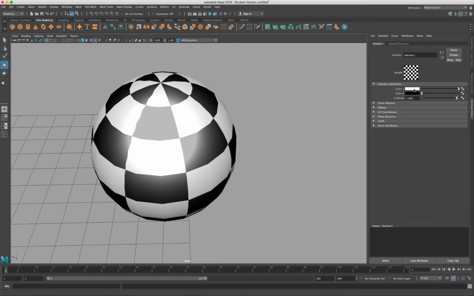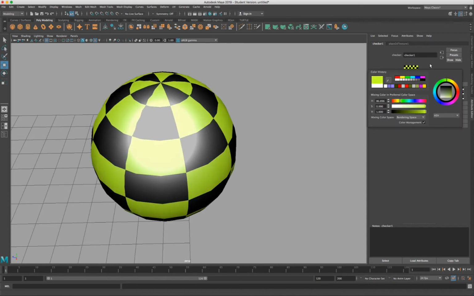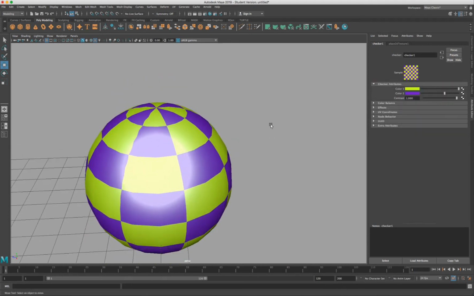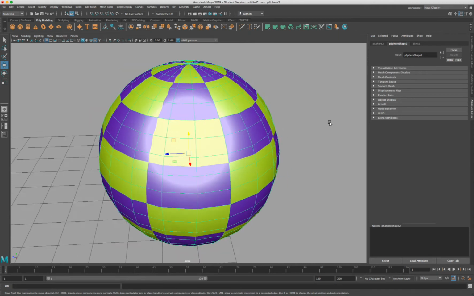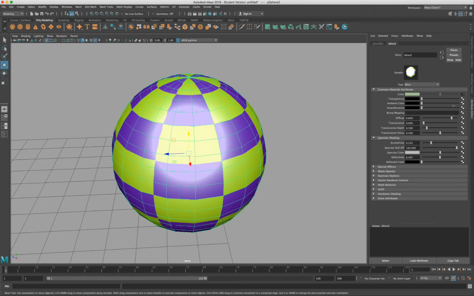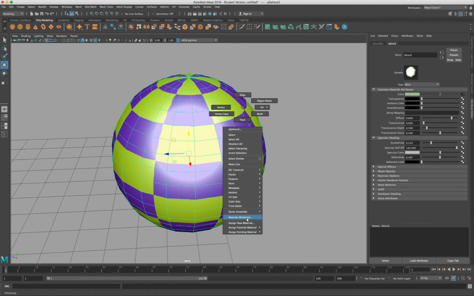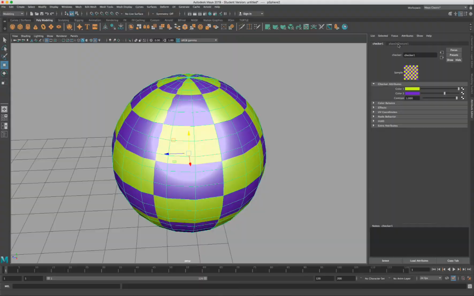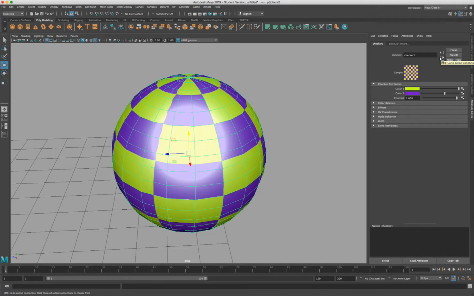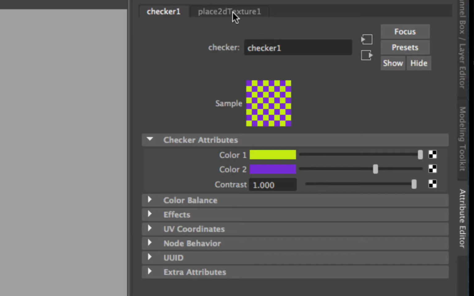I could change the color of the checker if I wanted to, so checker color, and create some garish kind of combination. If I ever lose my track, I can right click, just one gesture, right back to it with material attributes. There's another tab here that says place 2D texture. If you don't see this, you can use these arrows to hop around and find it. You could also find it through the hypershade. There are a lot of different places. You can get kind of like a jungle. So fortunately I have the tab right there.